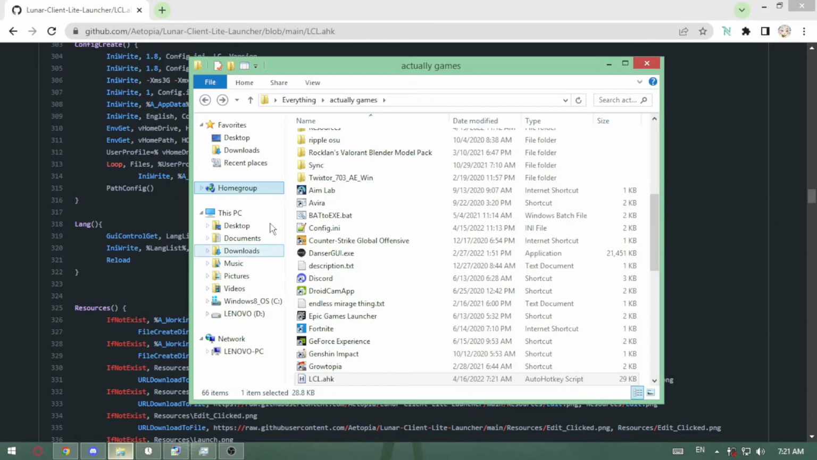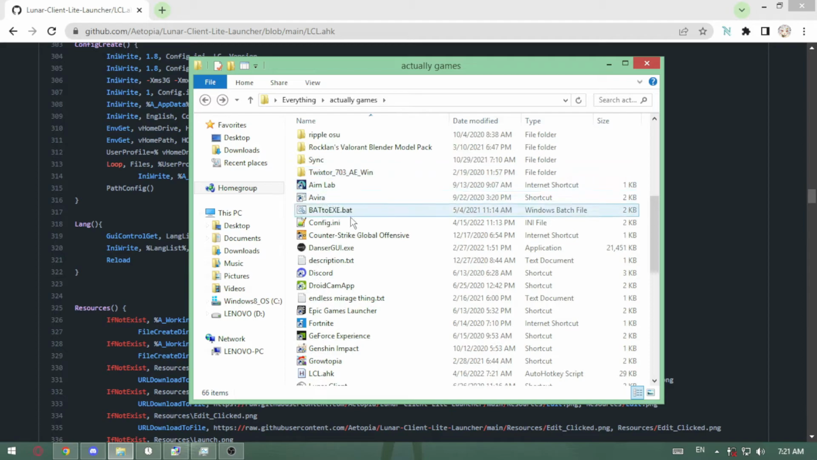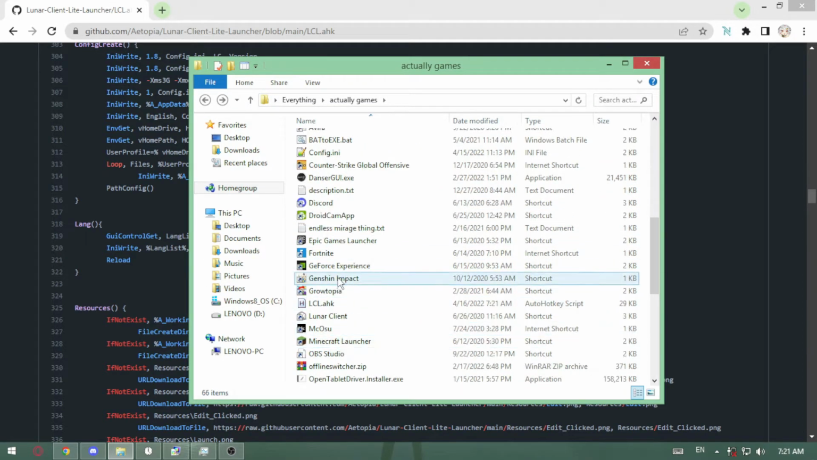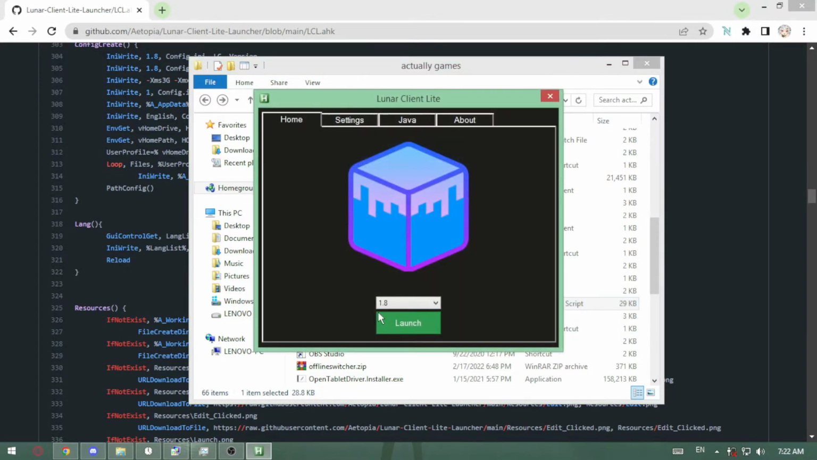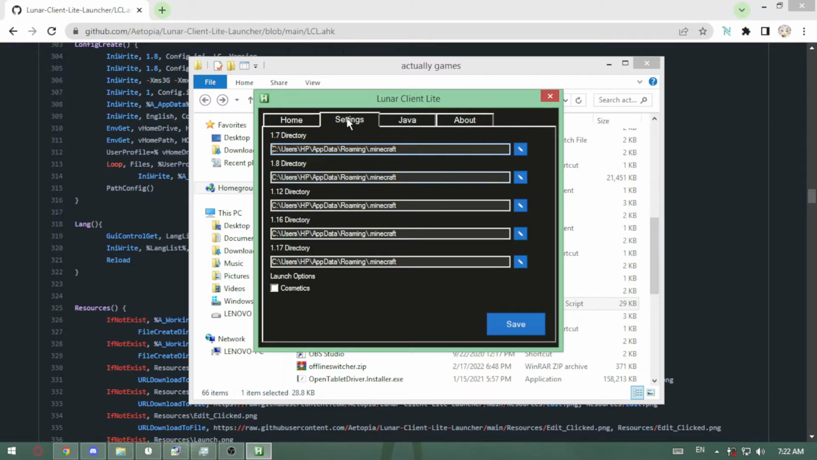Save, and now you can use LCL, or Lunar Client Lite, to reduce the amount of RAM Lunar Client uses. So I'm just going to open it real quick. It opens really fast compared to the normal Lunar Client. I swear that thing's loaded, bro. Okay, settings, just turn off cosmetics if you want a faster launch time, I guess. I'm not sure, but I just turned it off, because why not?